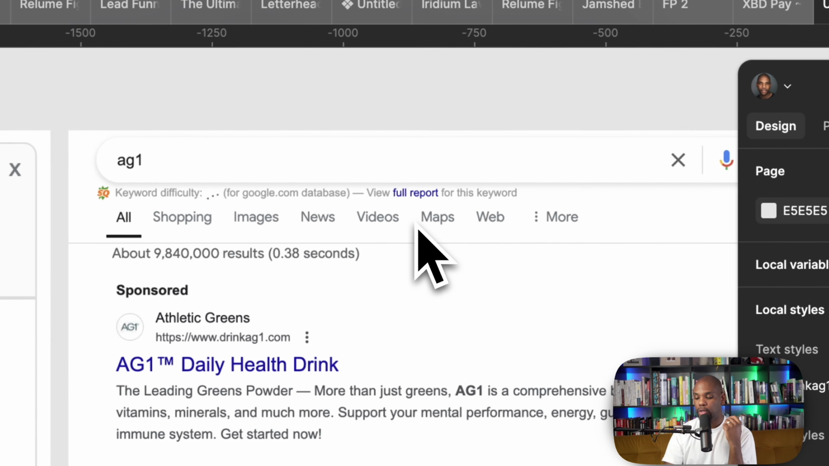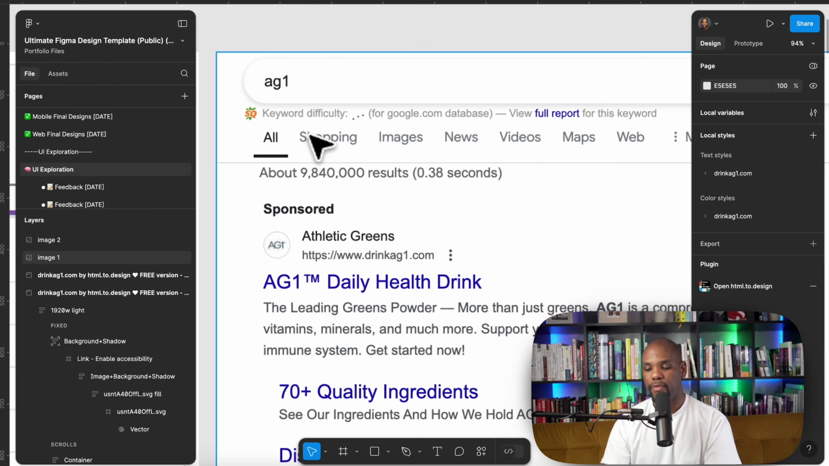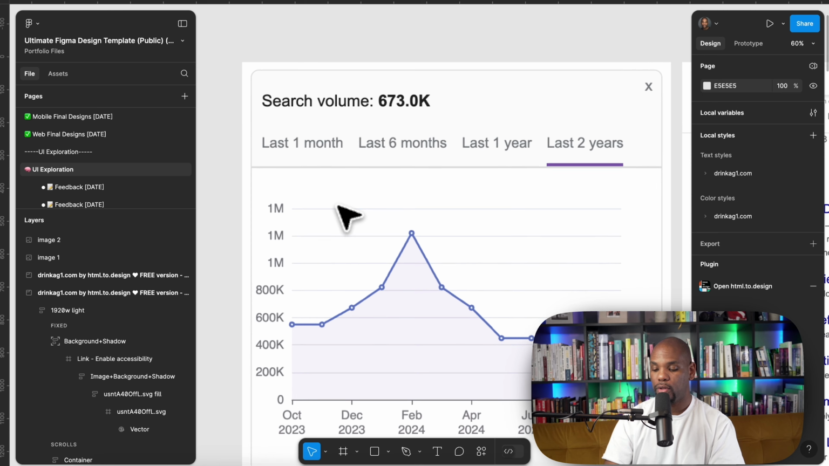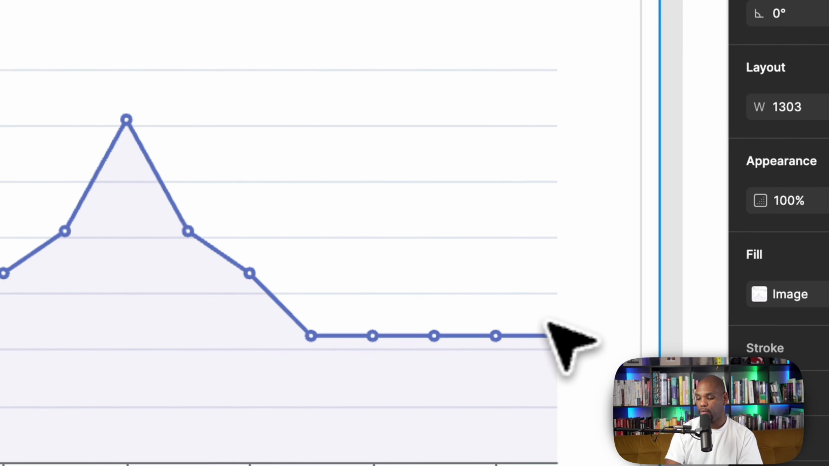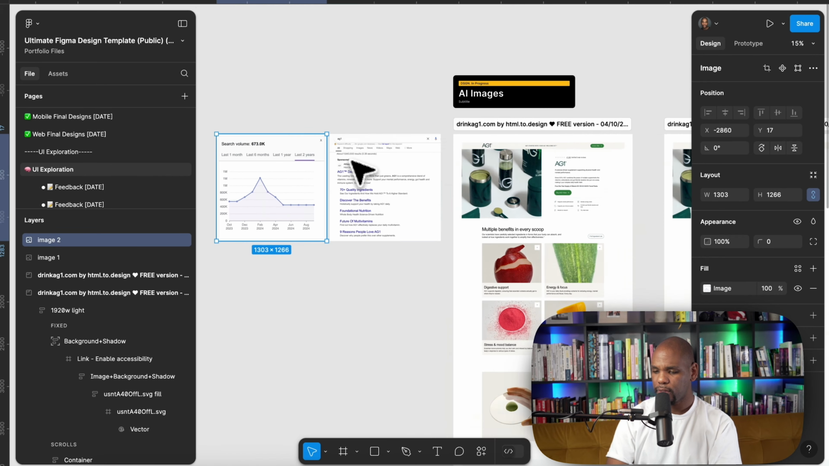Now, the reason I was looking at this is, I was like, all right, cool. If I type in AG1, this is a really important thing: it's already a sponsored link. That means they're spending money to rank in Google. And when you look at the data, it shows that there were periods earlier this year where they must have gone hard on promotion and got like 1 million plus hits to the site. Now they're roughly hovering around 600,000 hits, which is really interesting.